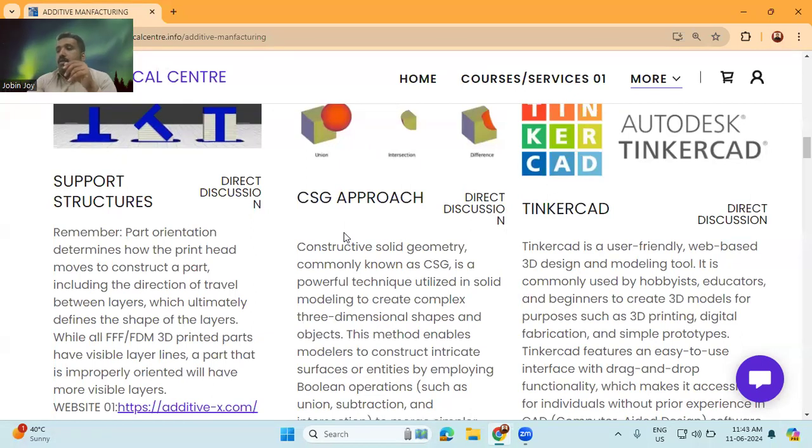Okay, so there are different approaches we are using in different softwares. One approach is called the CSG approach. CSG means constructive solid geometry. Constructive solid geometry means we are using basic primitives such as sphere, cylinder, cube, hemisphere, etc. Then we will apply the Boolean operations such as addition, subtraction, union, intersection. After applying the Boolean operations, we will get the final part. This type of approach is called the CSG approach, or constructive solid geometry.